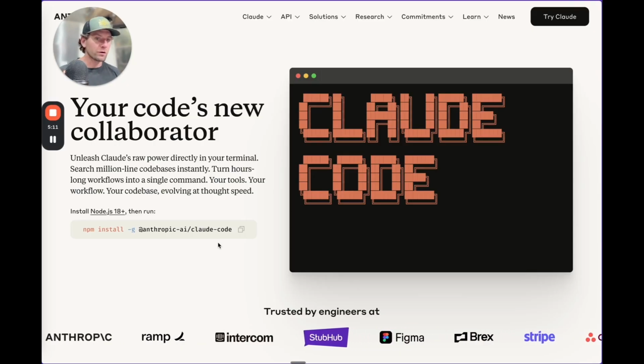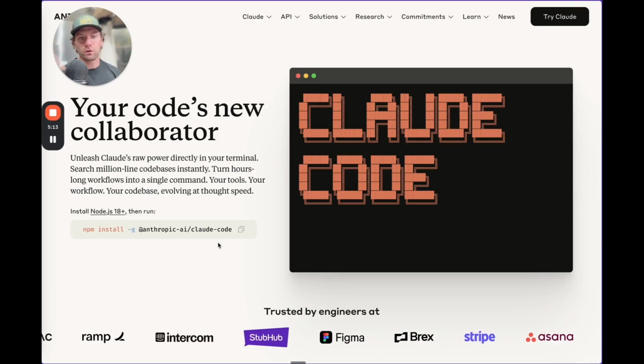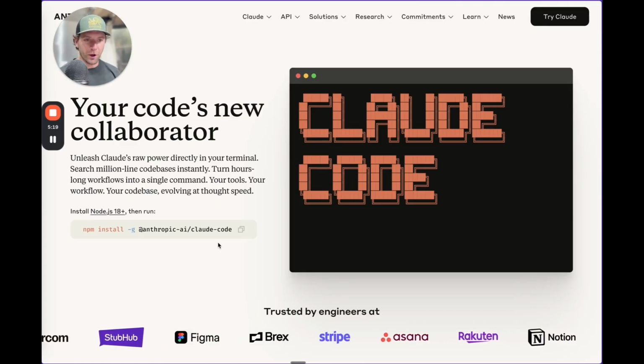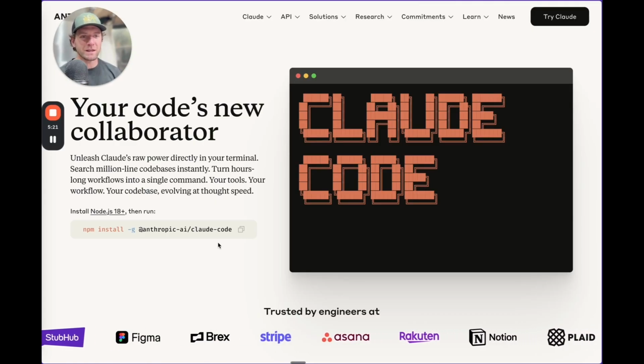And then Claude Code actually runs inside of a terminal window. Like I said, the terminal is going to be the terminal inside of Cursor. I hope all of that makes sense. It'll make more sense as we get into it.